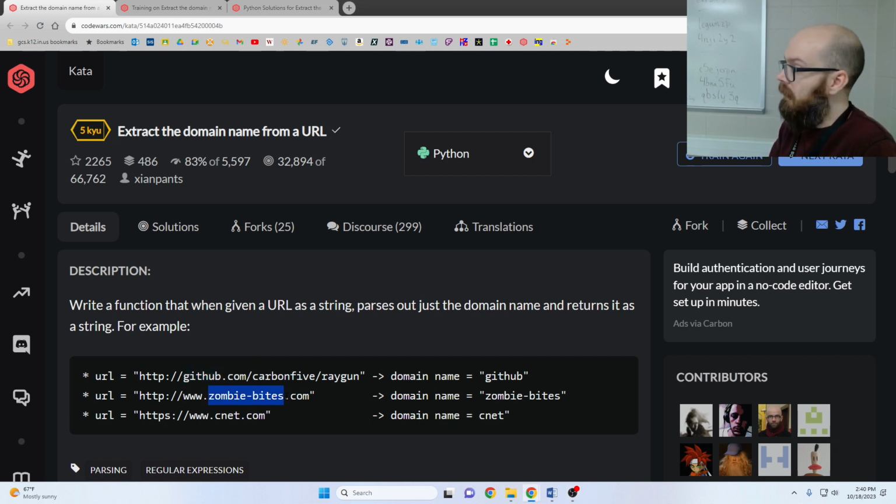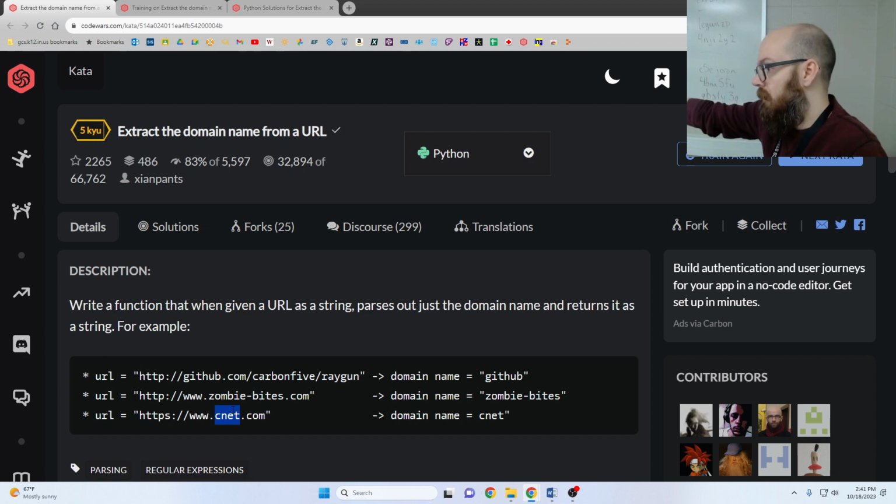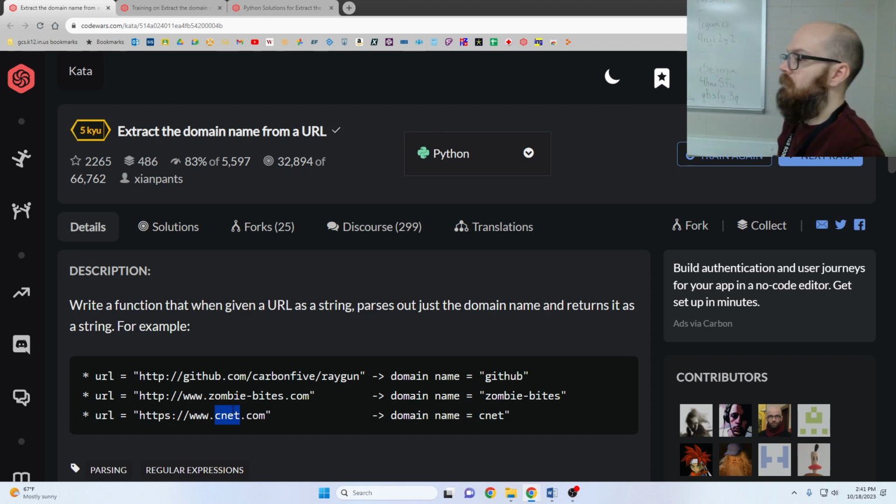Sometimes it's the third thing after an HTTP with a www. Sometimes it's the third thing in a different way with an HTTPS. And sometimes it's the very first thing if you just say google.com, for example. We can't count backwards from the end either, because after the domain might be a .com or a .org or a .co.uk, and there may be slashes with a path and a file at the end too, so we have no idea what's coming after.